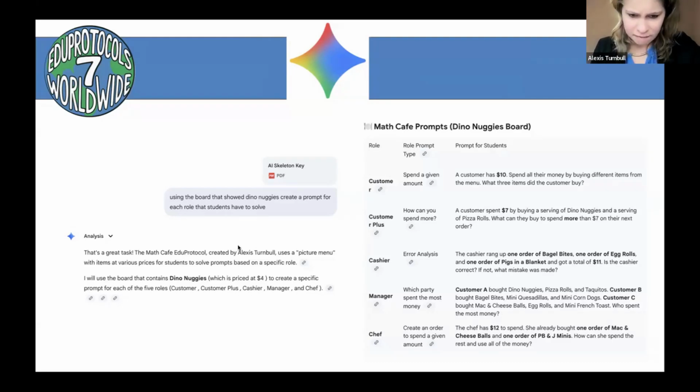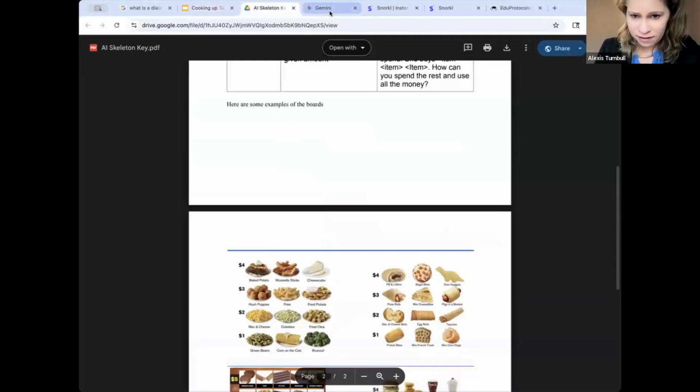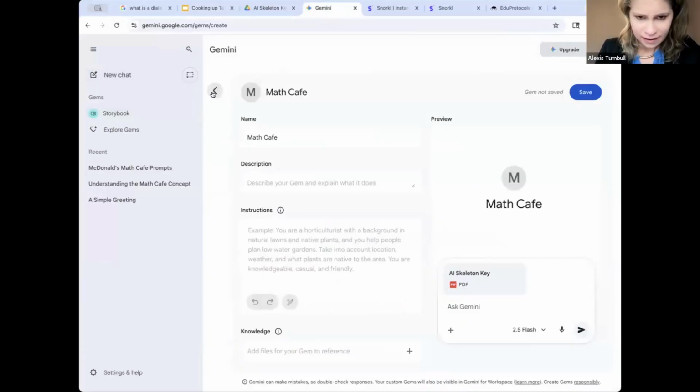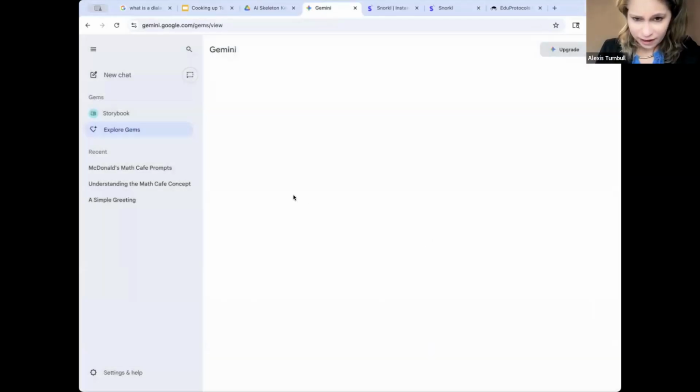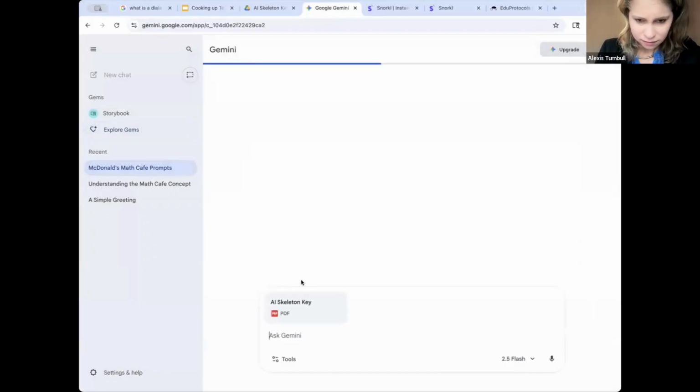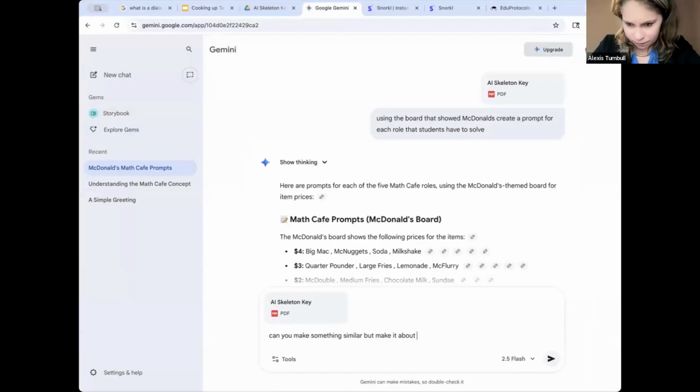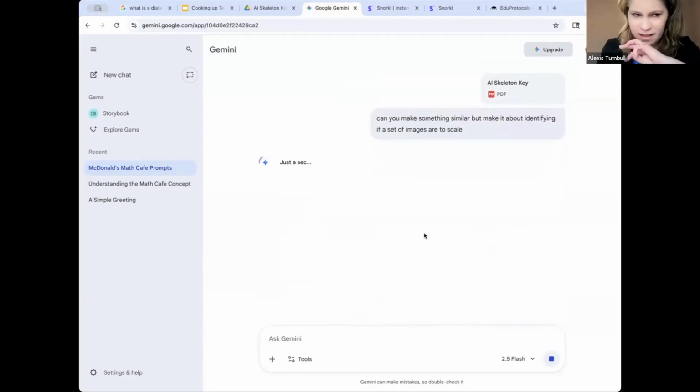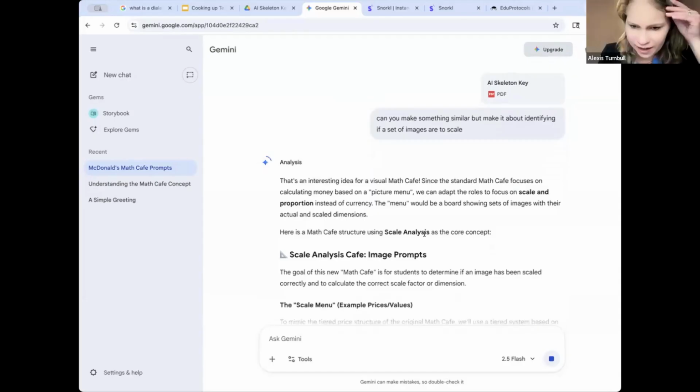So actually, while we're here, Christina, I'm going to see if Google Gemini can do that. Now that it knows about Math Cafe, can it make me something about dilations? Make something similar about identifying if a set of images are to scale. And I think this might be another one of those where we need to think on it and get it to.